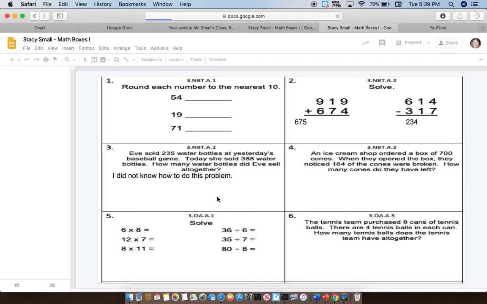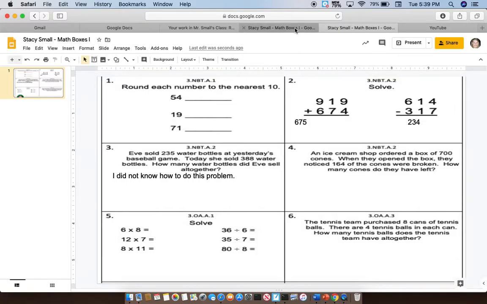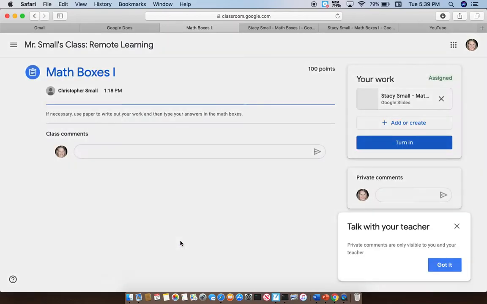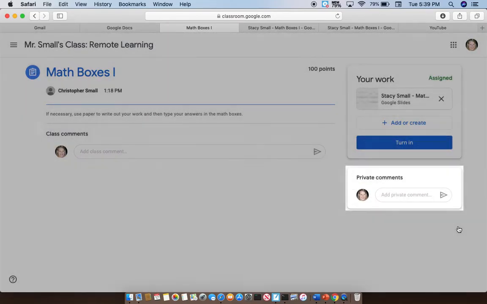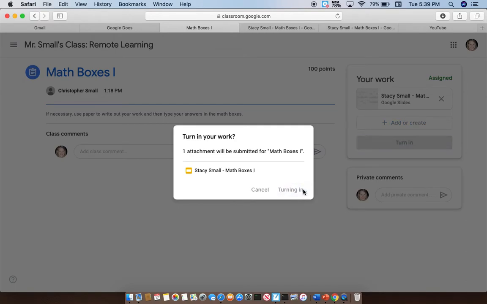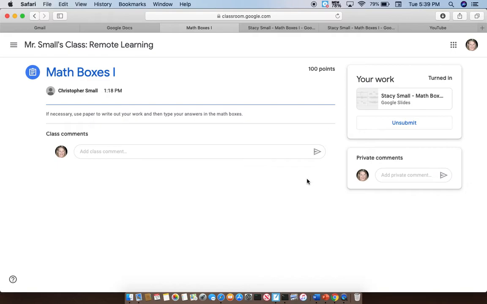If I click this right now, you can see those are already automatically saved, so they can't delete those, which is nice. I just come back up to my tab here, go to View Details, and then all they're going to do is click Turn In and Turn In, and then I will have the paper from what they did. If they made a mistake, they can unsubmit it too and make changes.